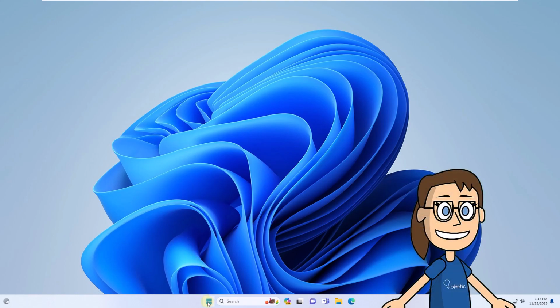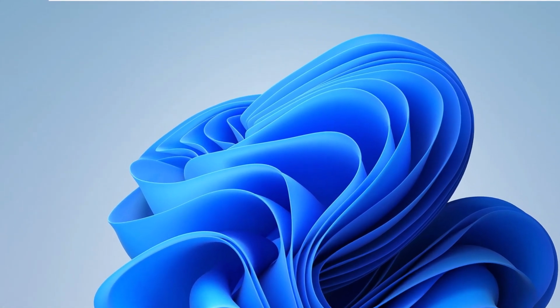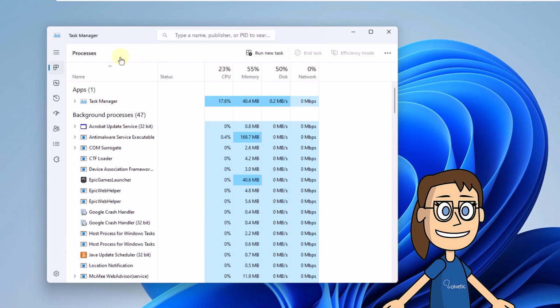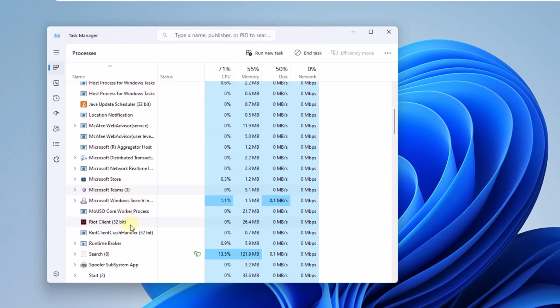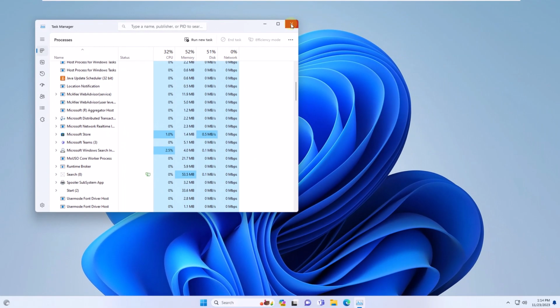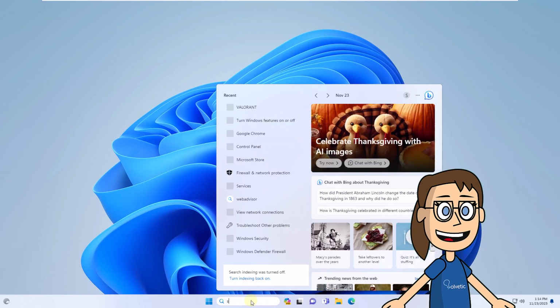To start, right-click on Start and select Task Manager. Here, locate the processes associated with Valorant and click on End Task to close them. After that, enter Services in the search box and click on Services.